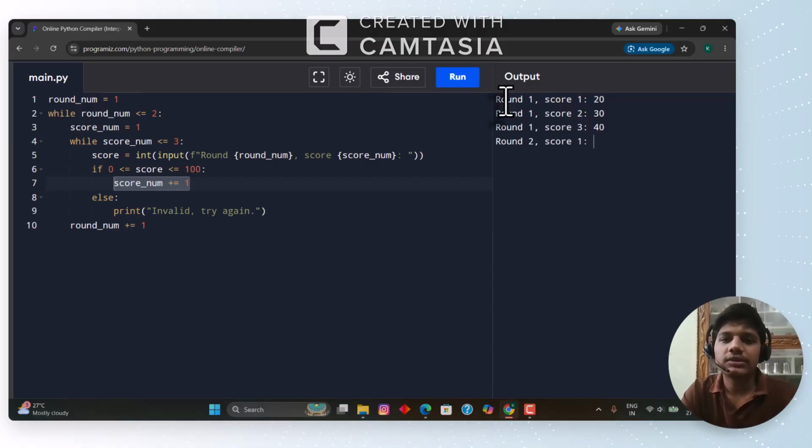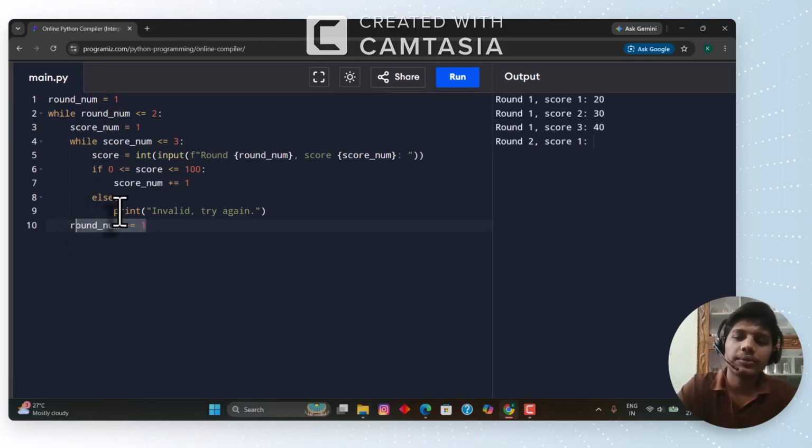Again, it will see, it was changed that for round two, score one. Because this while loop was completed, because I gave perfectly between 0 to 100. So 20, 30, 40. After that, it goes to the second round because this while loop was completed. It means this round gets the increment here. So it changes from 1 to 2.